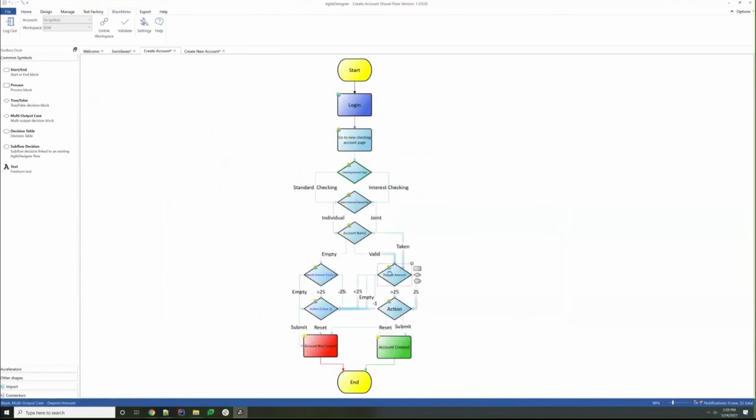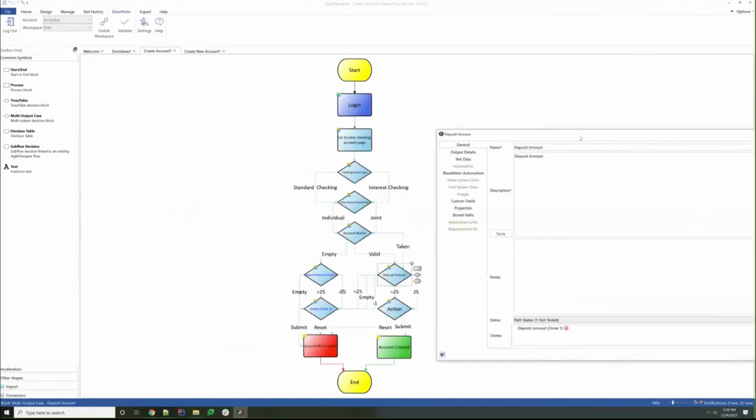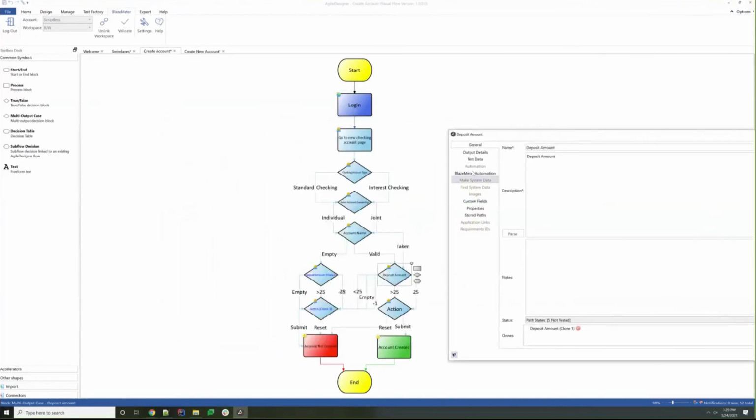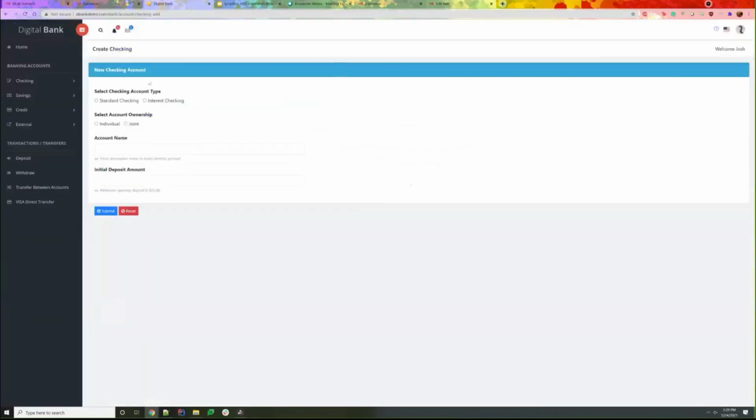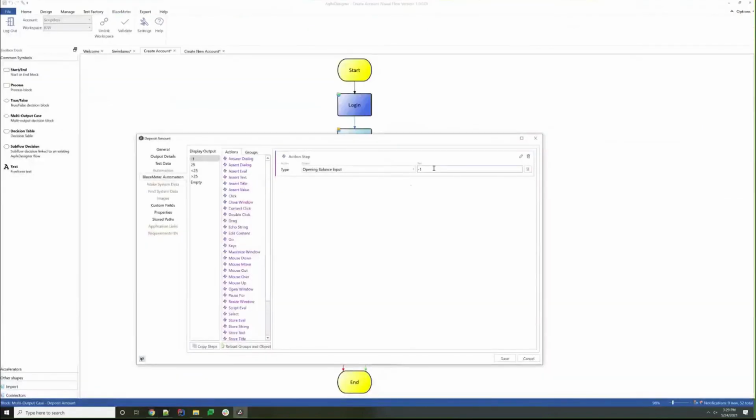For deposit amount, I'm doing the same action for each of these, but I'm sending a different value. So I'm typing into the opening balance input. Remember that opening balance bit in Digital Bank that we had earlier? So this part here. I'm sending -1 when the output is -1. I'm sending 25 when it's 25. And if you're familiar with ARD, how it can do random data, we could have done that, but I left that out for now. And when it's less than 25, I'm sending 24.